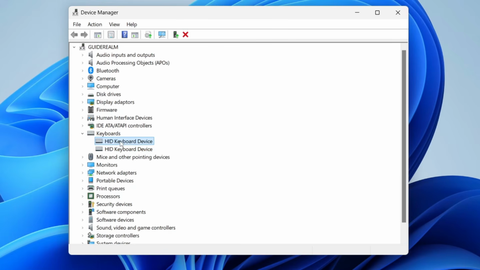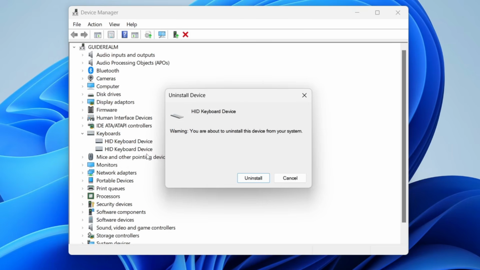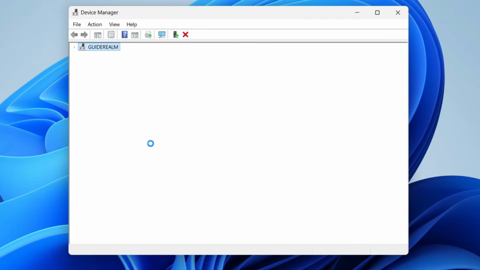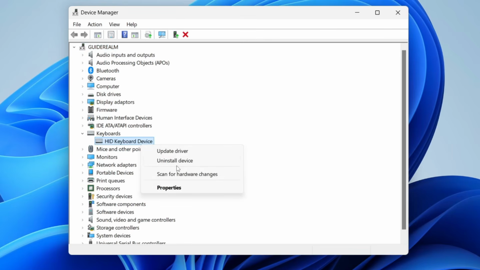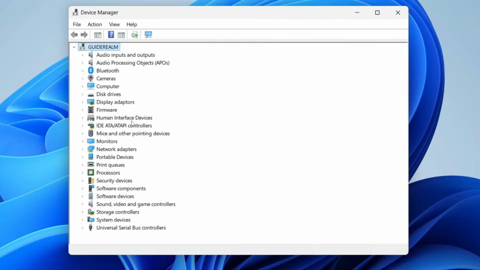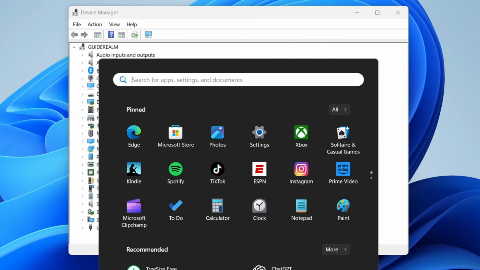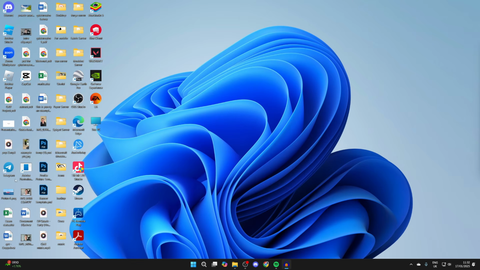If it didn't, then you want to go and right click on it, click on Uninstall Device like so, confirm your decision there, and you can then go and repeat that again. You'll now find your keyboard doesn't work at all, and what you can do is go and click the Windows button at the bottom and click the power button and restart it. When your computer starts again, go and see if the problem is solved.